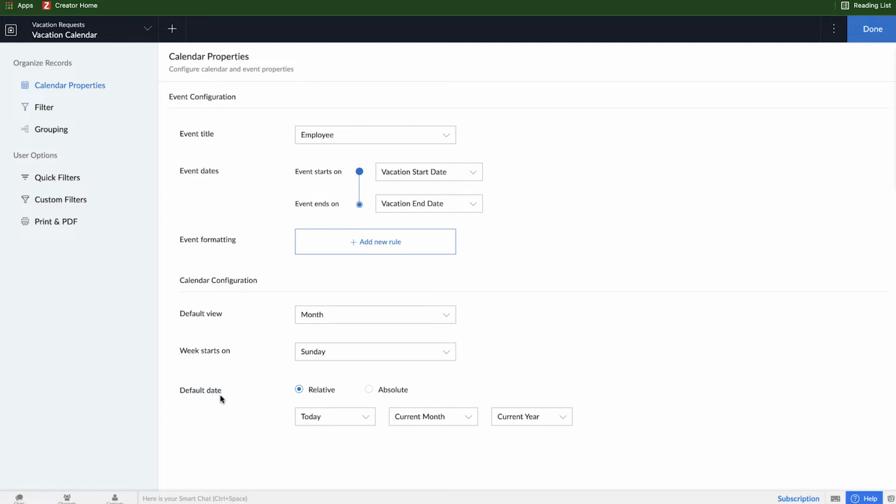And then here is an interesting one, default date. By default, it's going to be relative. Relative means it's going to show whatever month you're in. Right now it's October, next month is November. It'll always show the current month whenever you load this report.